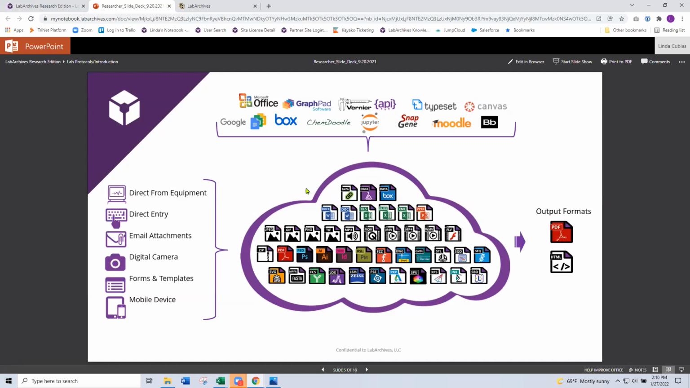Individual attachment uploads are limited to 4 gigabytes. That's per attachment. At a notebook level, up to 1 terabyte of data can be stored. Do keep in mind that your license as an institution at the university level is for unlimited access, meaning as many notebooks as you want to create, you can do so.